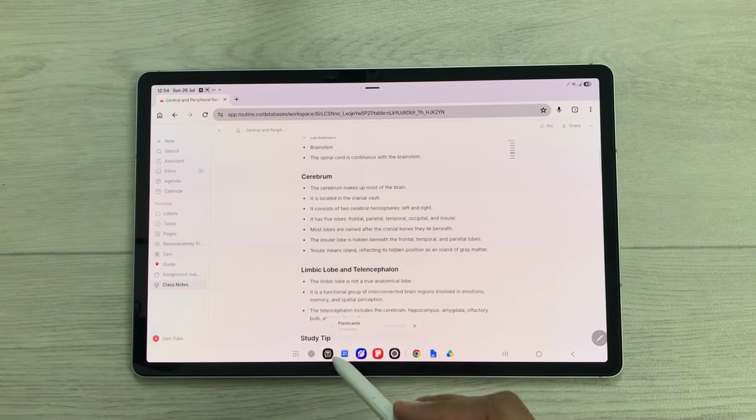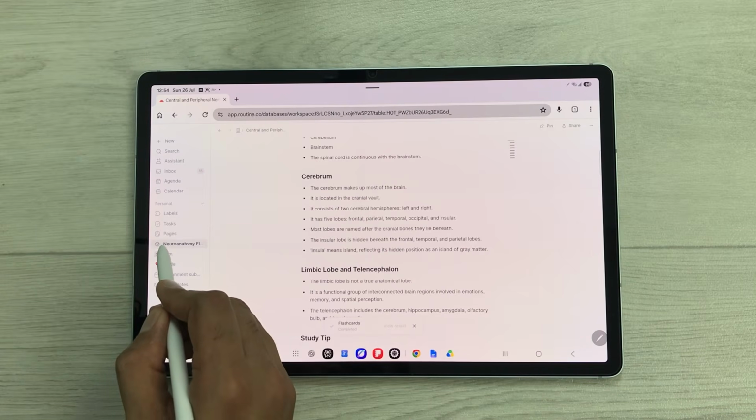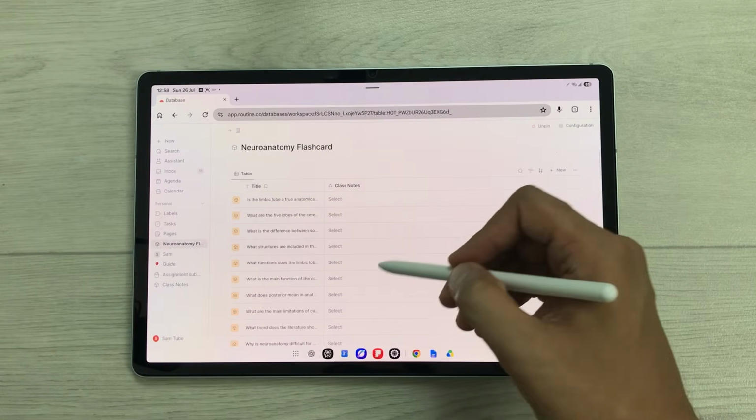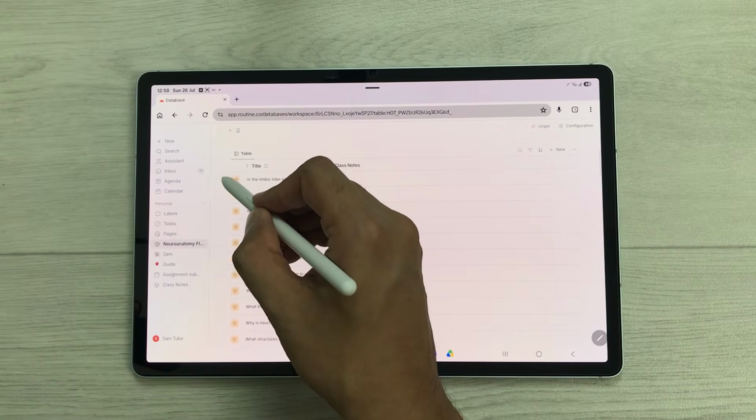So here you can see it is showing me this message of flashcards completed. So I will go to the flashcards section. So here you can see Routine has generated the flashcards automatically. I can open these flashcards.